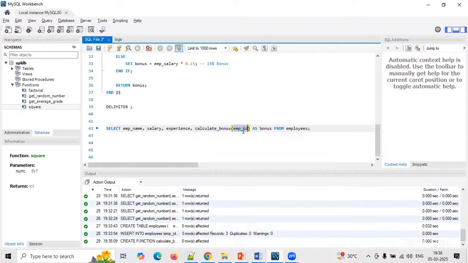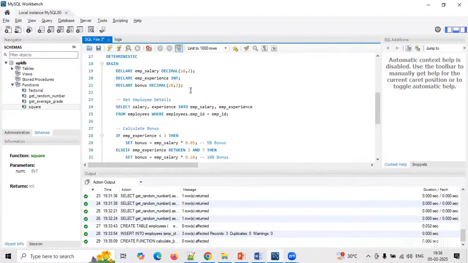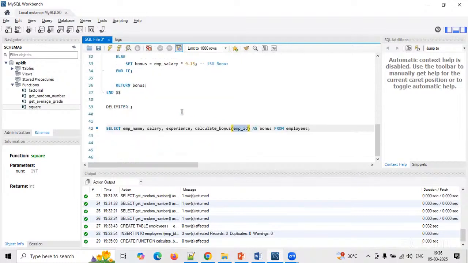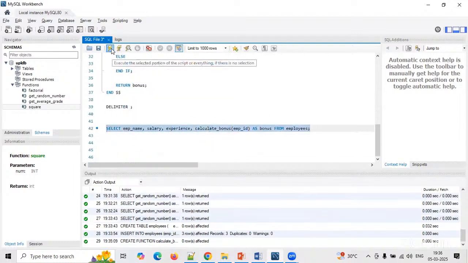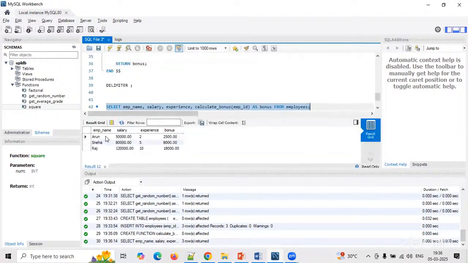So what you are passing? Whatever employee ID I am passing, we are writing the complex logic here, and it will return some value that we are showing here. So this is how the computation is there. Based on salary and experience, 2,500 is the bonus. If it is 5,000 and above, it is a 15% bonus. Computation, we are able to do this. For this type of purpose we are using it.